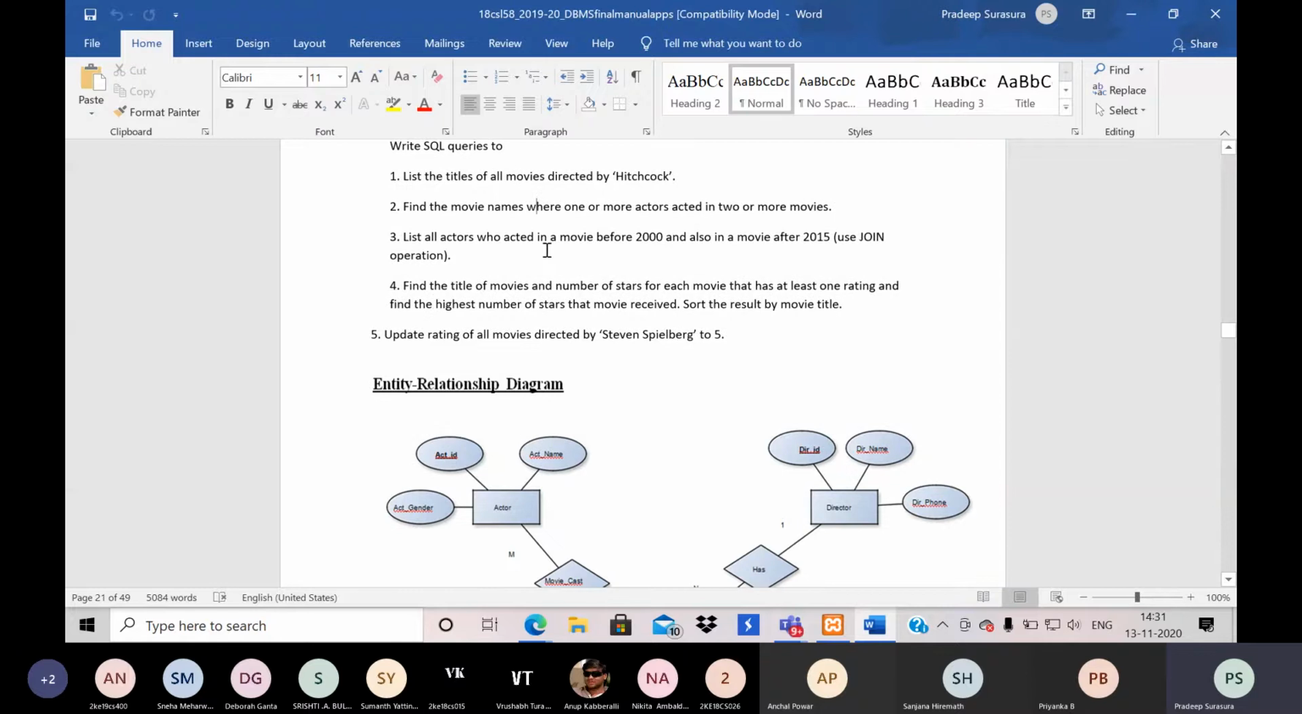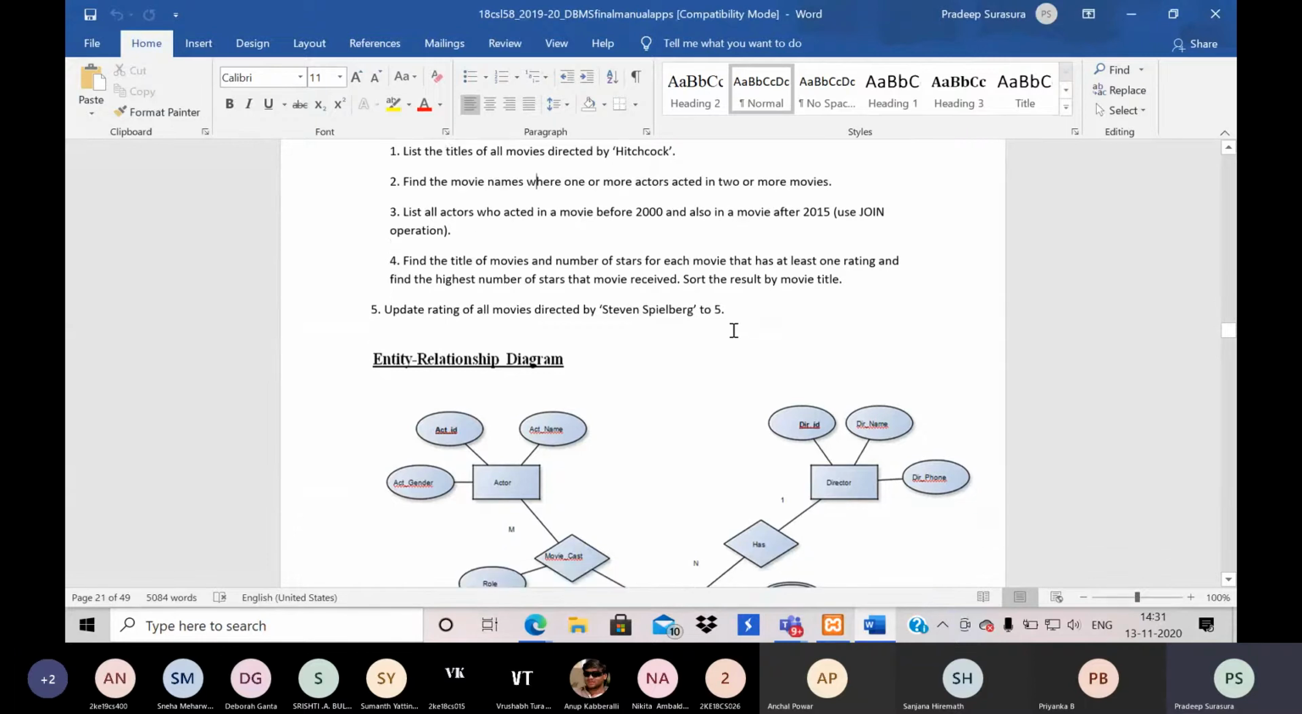List all the actors who acted in a movie before 2000 and also in a movie after 2015. Use join operations. So one person should be acting before 2000 and after 2015. There should be data like that. When you are working on this, please see that one person is acting before 2000 and after 2015. Okay.